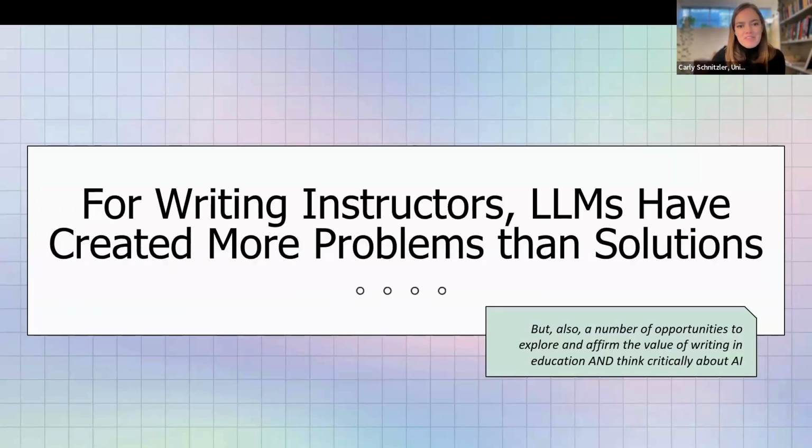And I want to preface my talk here by saying that, at least in the context of teaching writing, language models have created more questions and more problems than they have answers and solutions. But they have also created a number of opportunities to really explore and affirm the value of writing in education and to think critically about AI.